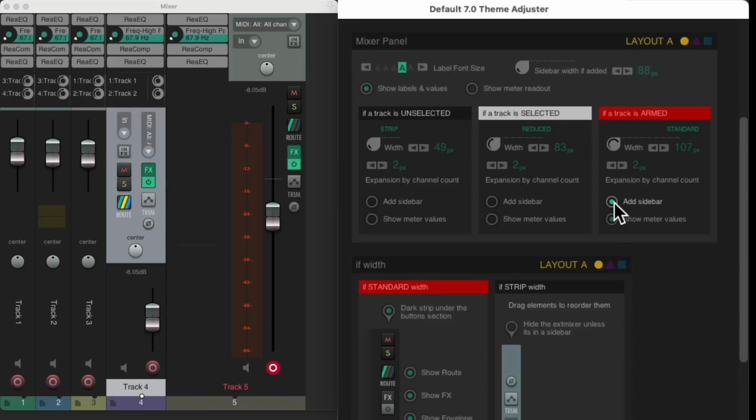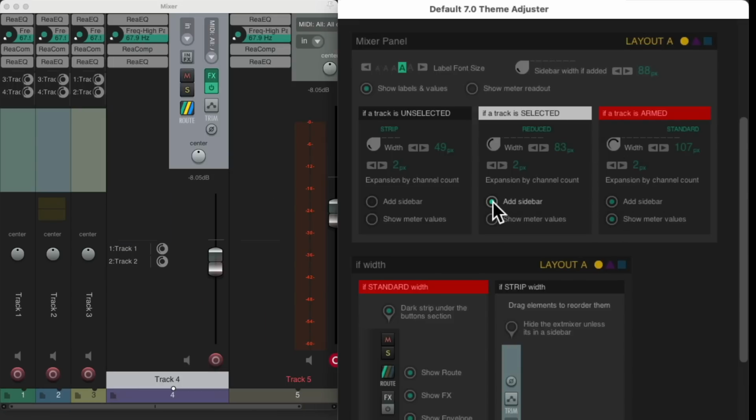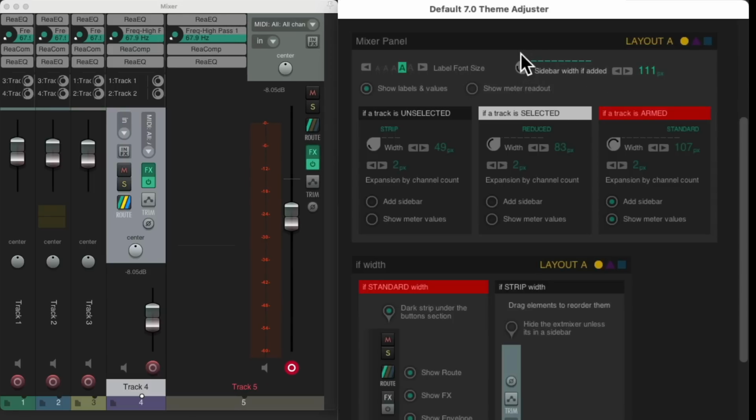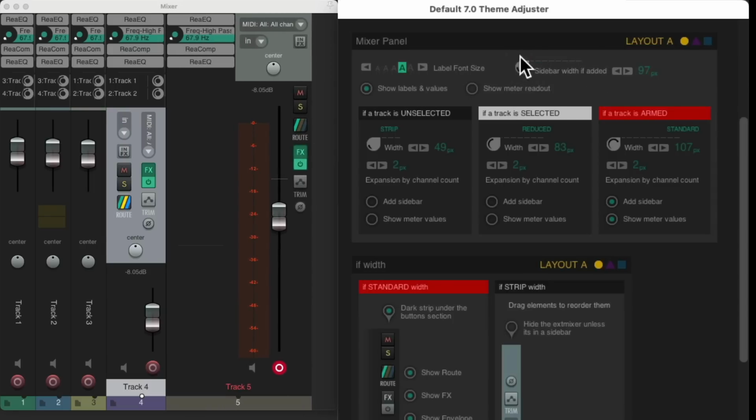And we can add a sidebar to this one as well if we want. And we could adjust a sidebar width up here, how wide it is or narrow, based on all the tracks that have the sidebar turned on. And we can turn on and off our meters for each one of these options.